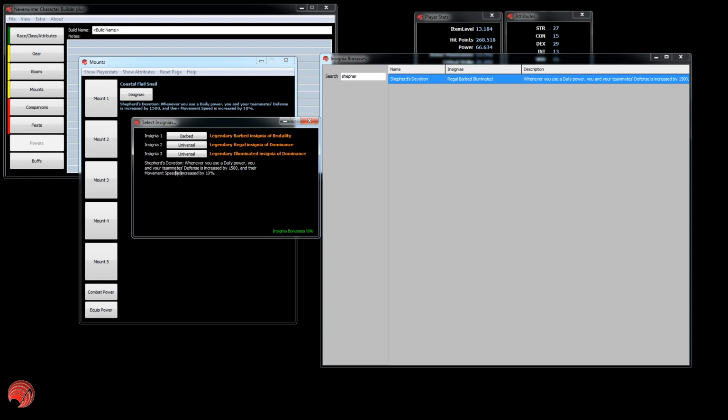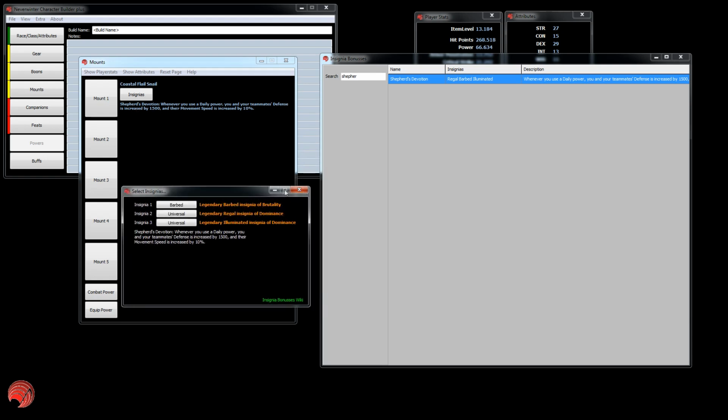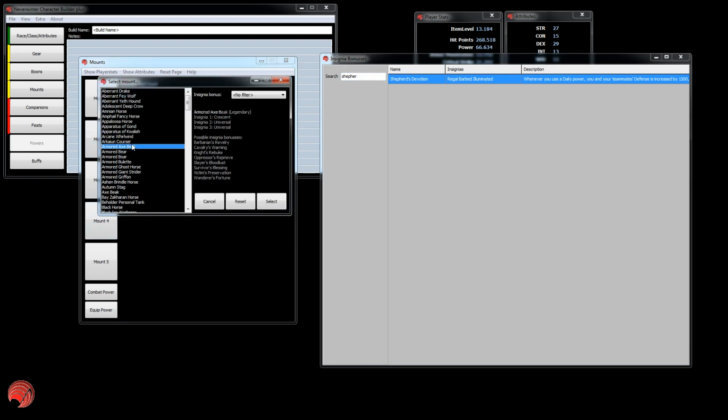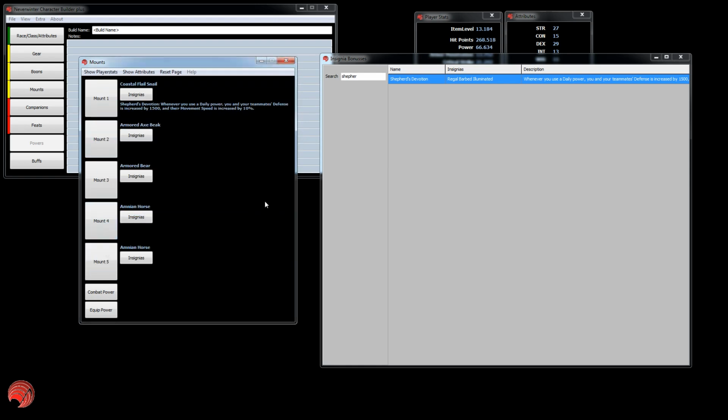When you use the daily power, your and your teammates' defense is increased by 1500 and their movement speed is increased by 10%. We don't have a confirmation button here anymore, so there's nothing to do. It's already filled in. You will also see your insignia bonus here once again, and if you hover over here, you see the insignia selected here and also the insignia bonus once again. You can do this for all your mounts. I'm not gonna do that. It's just the same thing every time.